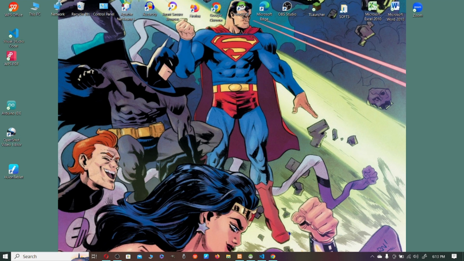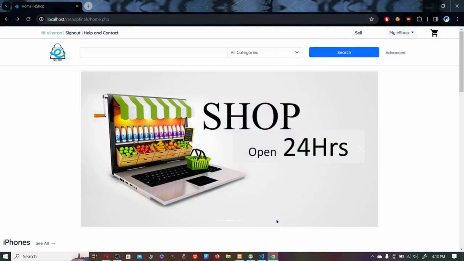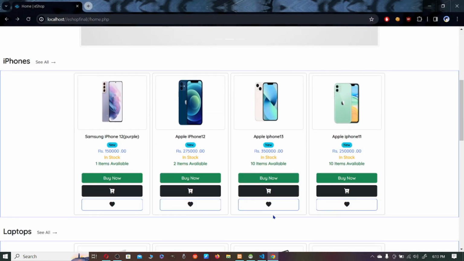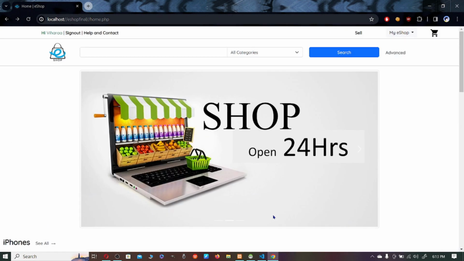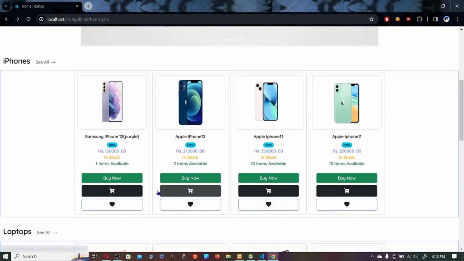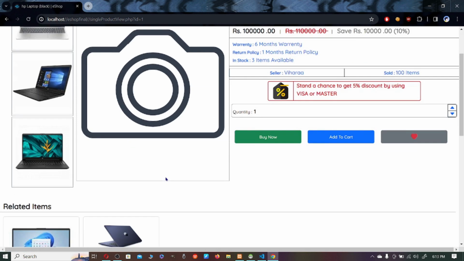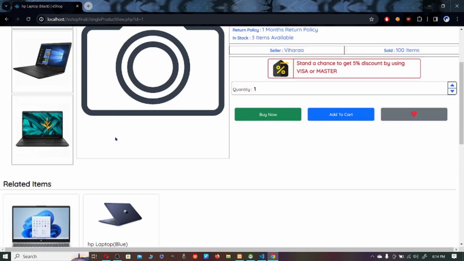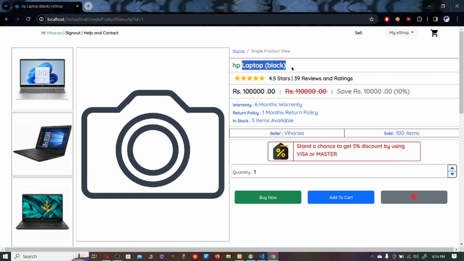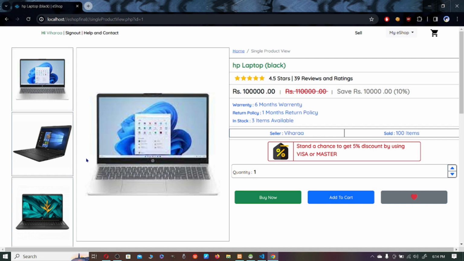Let's go to our web browser so we can see the web application that I have created so far. As you can see, we are on the home page. As we are concerned about the single product view page, let's go to the product section and hit Buy Now so we can go to the single product view page. I will choose this product. So here we are in the single product view page of HP laptops black, and here you can get a better look at the picture by just clicking this.